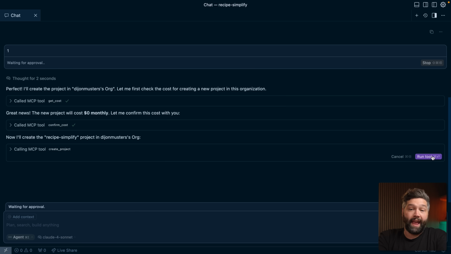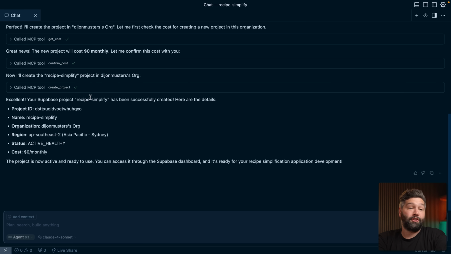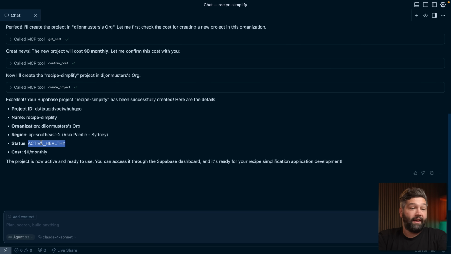And now it wants to create our new project, and it's created our new Supabase project. It's given us the project ID and name, organization, region, and the status is active_healthy. Now you may need to wait a little bit of time for your project to fully spin up, but once it is active healthy, we can start using it and building out our application.